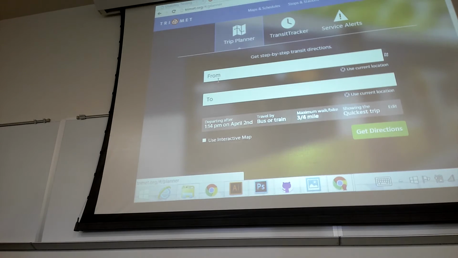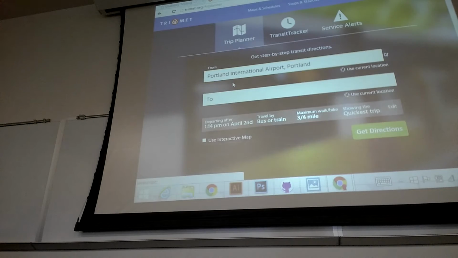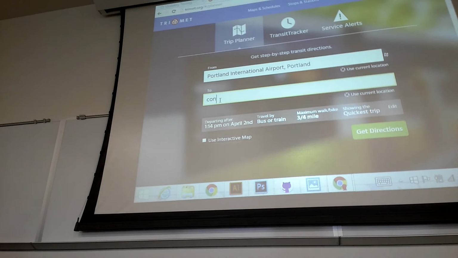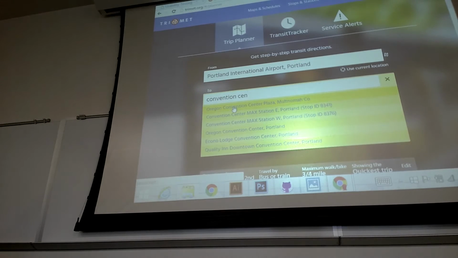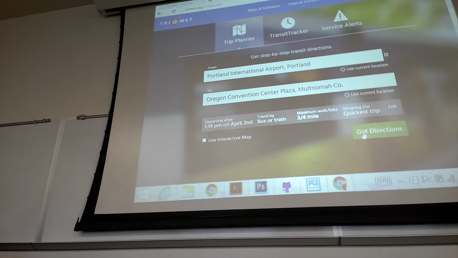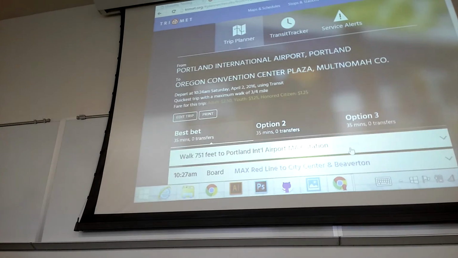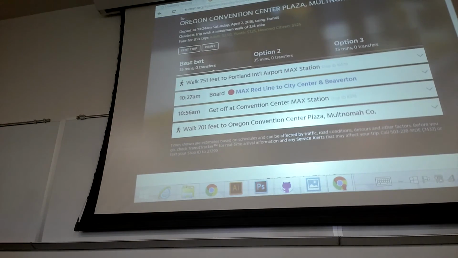You go to Trip Planner, and I'll type in airport, and there's Portland International Airport, and then I'll type in Convention Center, and then there's the Oregon Convention Center, and then I can hit get directions, which is going to give me, actually I'll just hit it so you see. And it's super confusing.